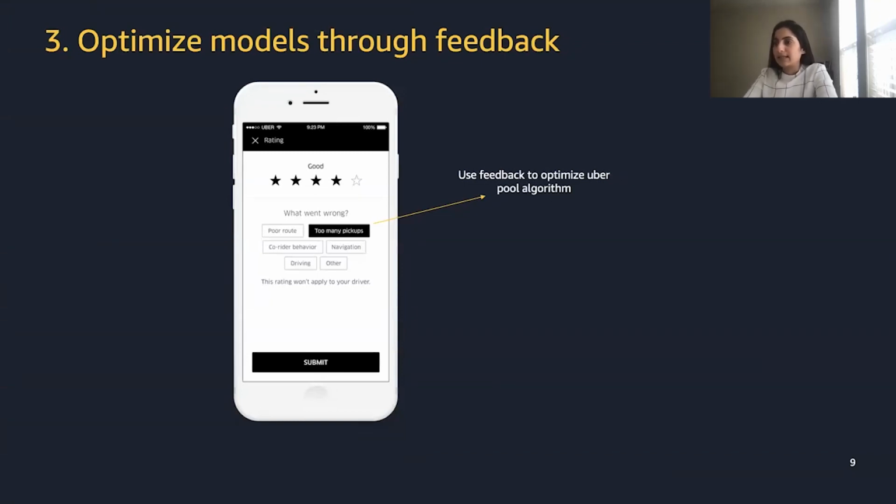One way is you actually get this feedback by embedding a feedback loop in the core customer workflow. So here I have an example of Uber feedback. By prompting the customer for feedback every time they log into the app, Uber can collect lots of useful customer signal. In this example, the customer is unhappy with the number of pickups. So Uber can now use this information to optimize their Uber Pool pickup algorithm. And that's a great way to keep improving your user experience.